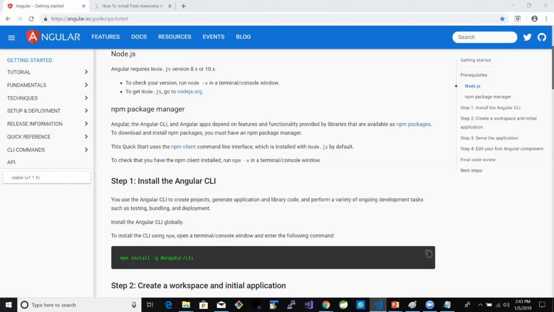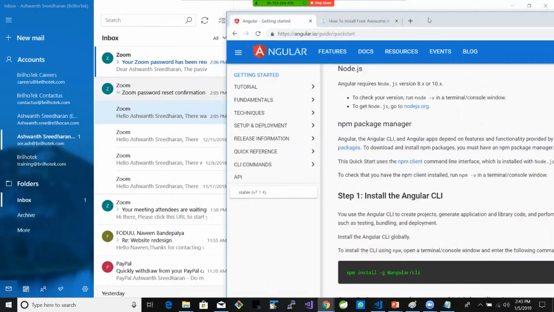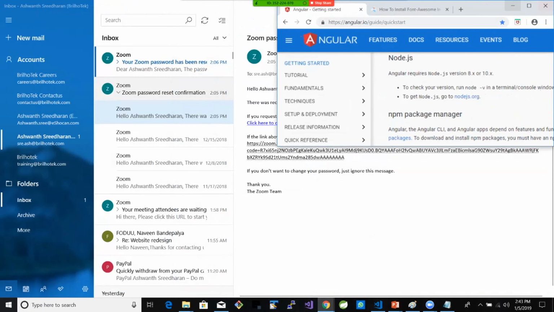Now, next step will be to install the Angular CLI. So I just sent you a link as well, where a lot of these steps on installing npm, which is Node Package Manager, and then installing Angular CLI is all documented. So our next step will be to install Angular CLI. So on the command prompt, you can see my screen here. Let me show you the screen.